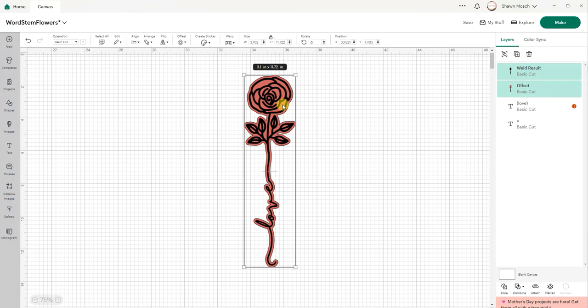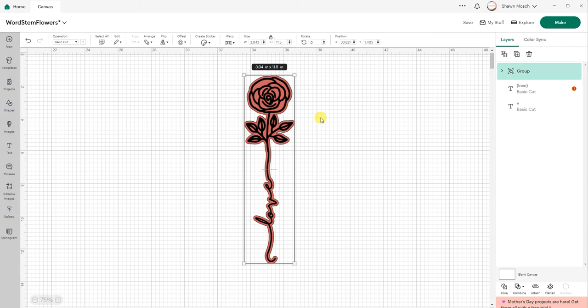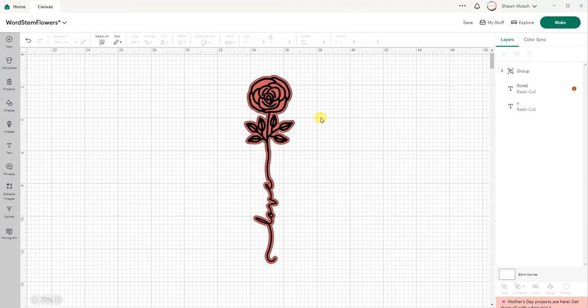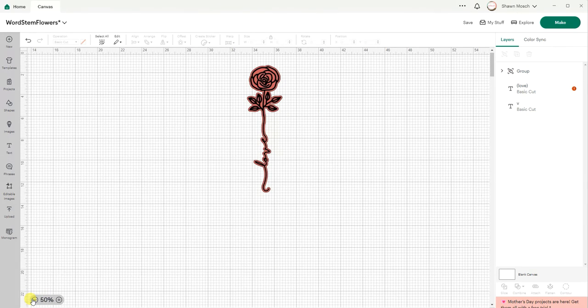And right now it's going to tell me I have to put this on a larger cutting mat because now the overall size is 11.72. But if I group this, now I can resize all of this together. So it's 11.5 and now it would fit on a Cricut cutting mat.